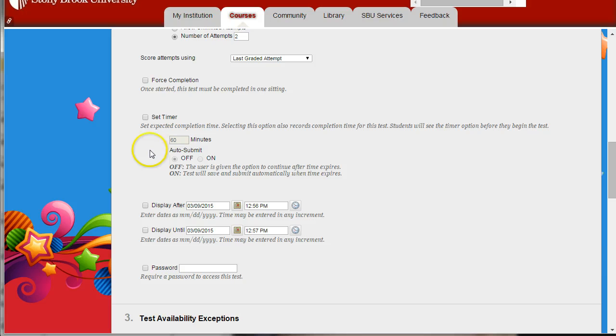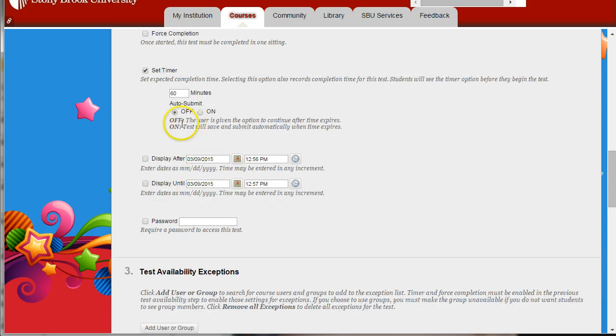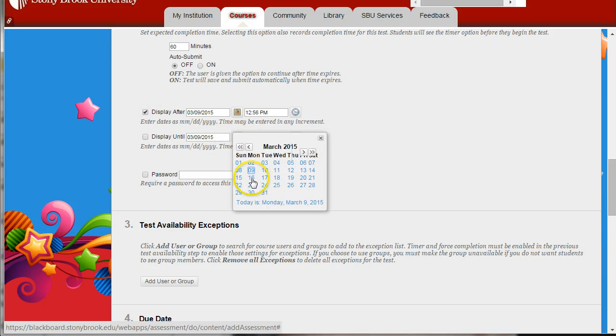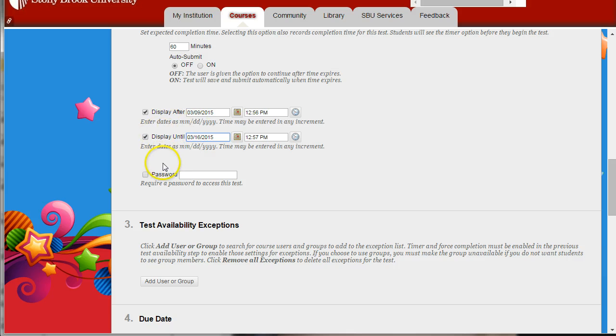You could set a time to say you're going to have only 30 minutes to take the test, if you want to set a time on it. And then make it auto submit after 60 minutes, so that way whatever they've worked on has been submitted. You can set a date range for when it's going to be available, from a day to a week to a few hours.